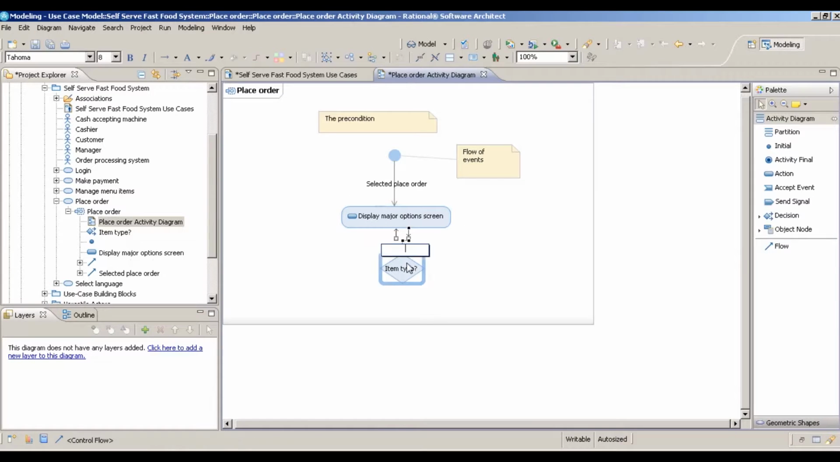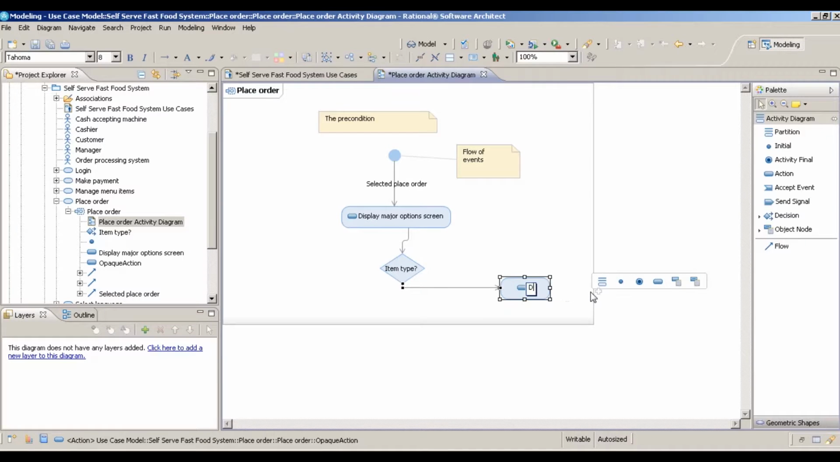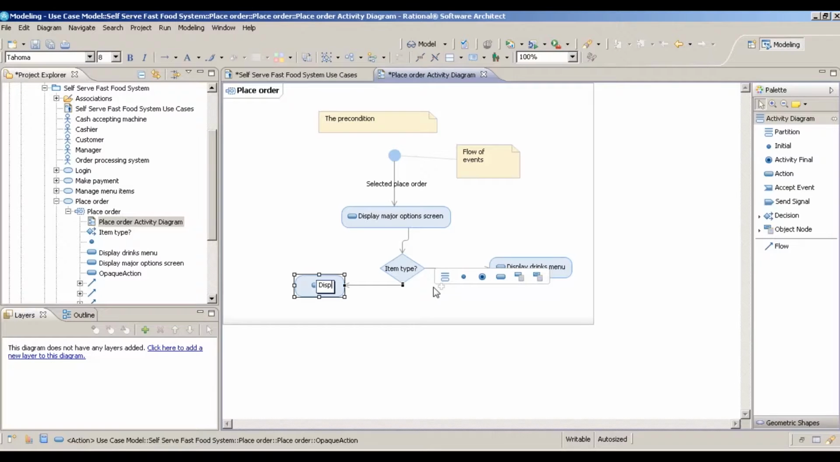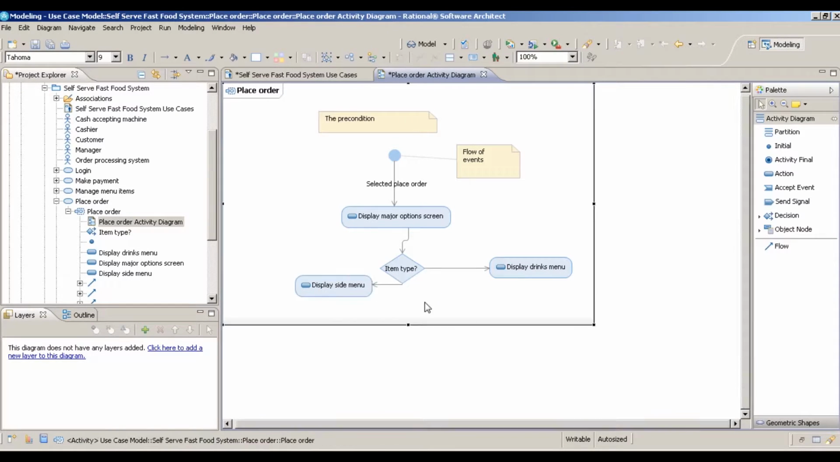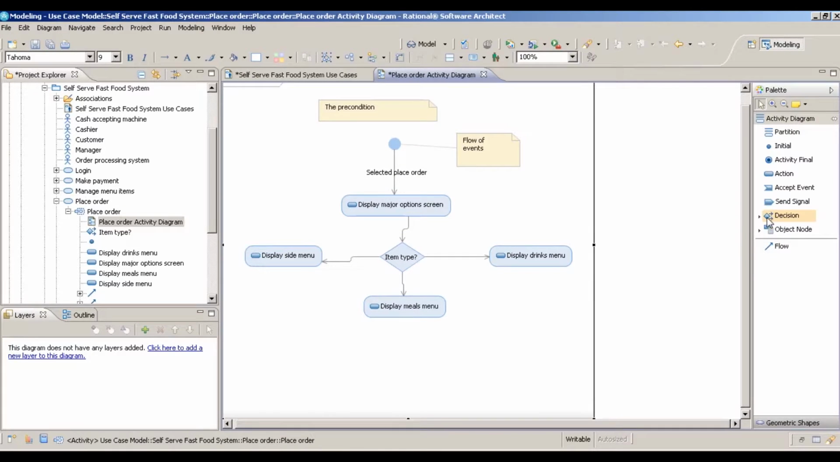Now, we need to connect it with a control flow going from the action to the decision, and from the decision we are going to have our actions. One of the options would be to display the drinks menu. And on the other side, we will have the option to display the sides menu and also the meals menu. I'm going to leave you to finish your diagram, but at the end of the day, we also need the merge that brings all this together.